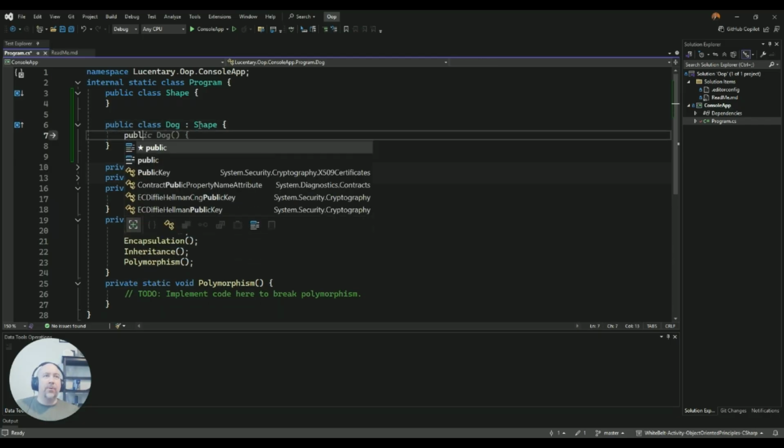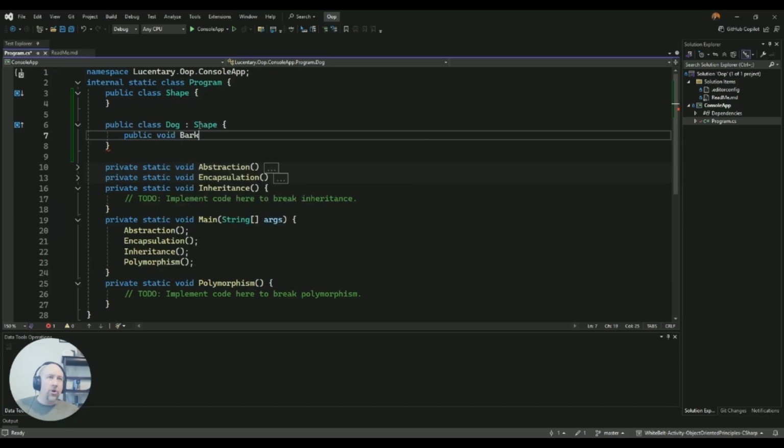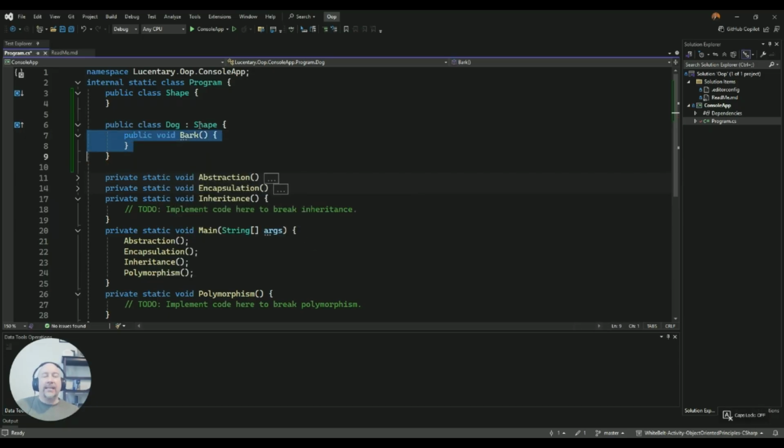So if I had, for example, a method called bark on dog, now I definitely know this is not just some sort of stencil or outline or silhouette or something like that. This is a dog that can actually make a noise, it can probably eat, do other things. That in no way should derive from shape. So this is a violation of inheritance.